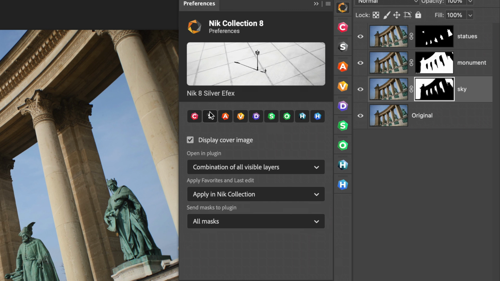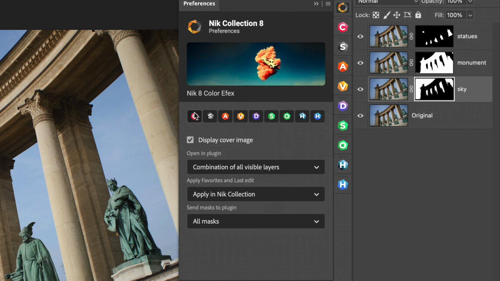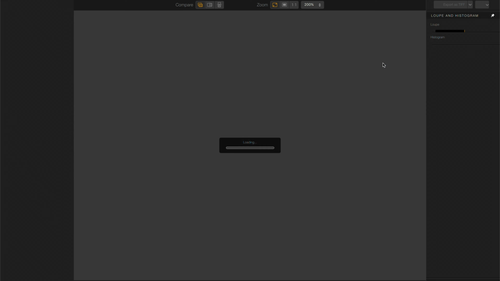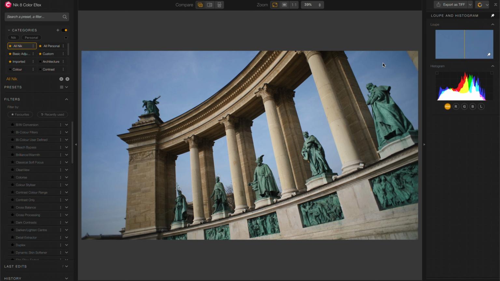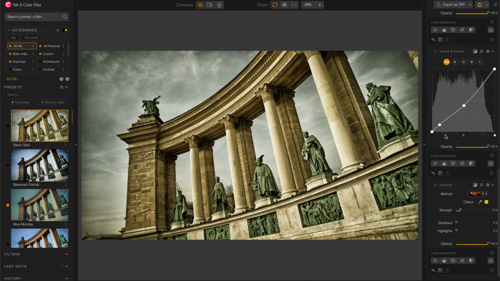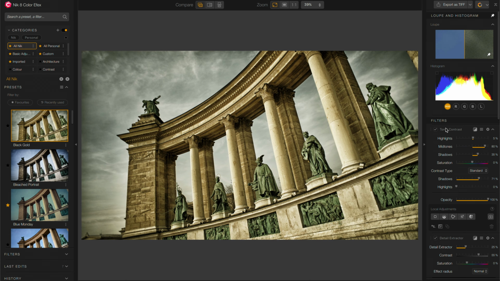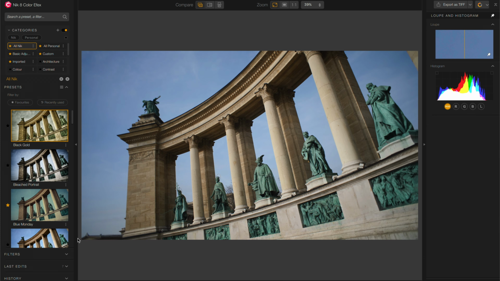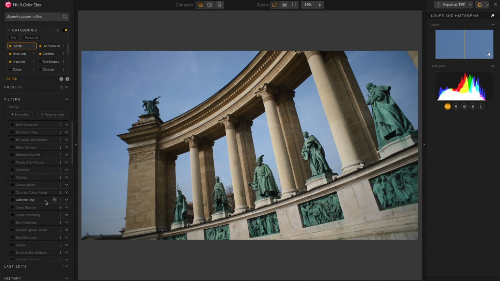I can access each one of my individual plugins from here, which will simply open up its own dedicated palette. From its own launch palette, I can access the last edit that I made, my favorite presets, or my favorite filters. Or of course, I can open the plugin directly. Now in Color Efex, this should look familiar. I have on the left my presets, where I can choose any one of the existing presets, which will load a series of filters over here on the right, showing all the different filters that have been added with that preset. Or I can choose to create my own from scratch by simply going to the Filters menu and adding the ones that I want.